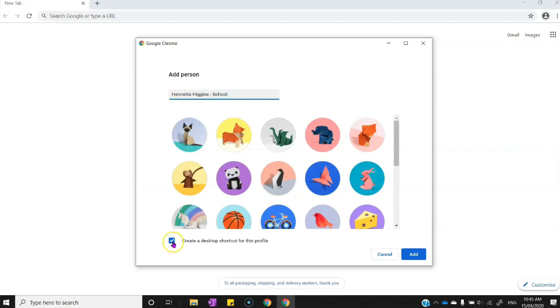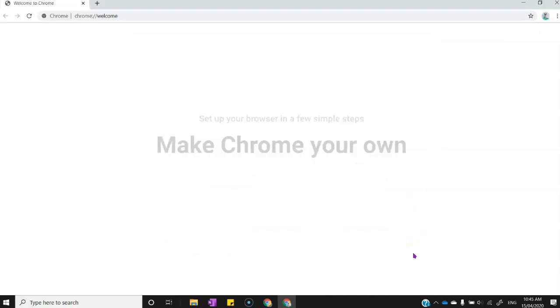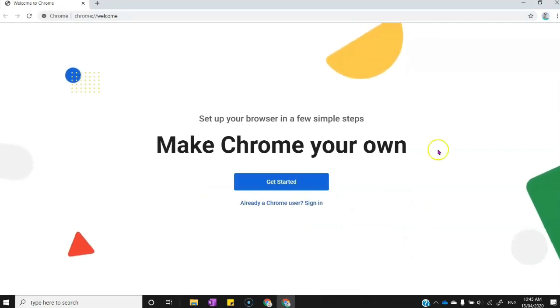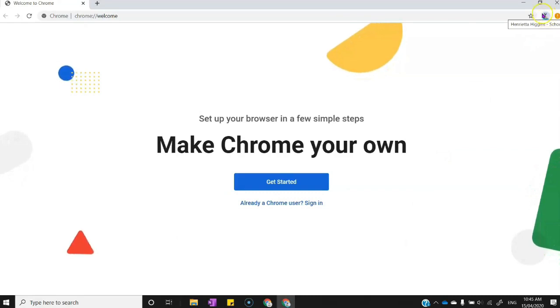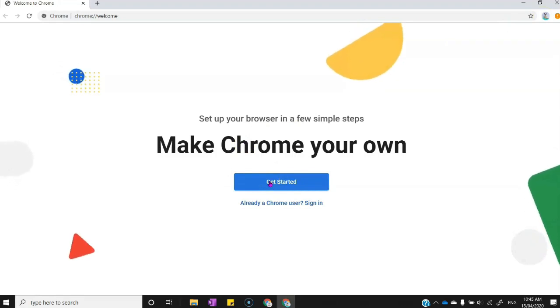And now I'm going to keep this ticked, which is create a desktop shortcut for this profile. And I'll tell you why that's important a little bit later. Now we're going to click Add. So we can see up here that the browser has become Henrietta Higgins' profile, but we still need to do a few more steps to make sure that our bookmarks and passwords stay with us in this browser.